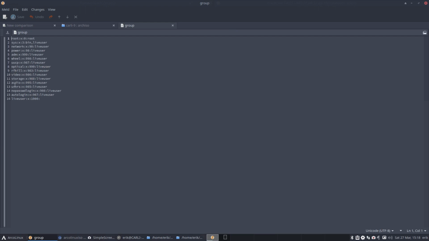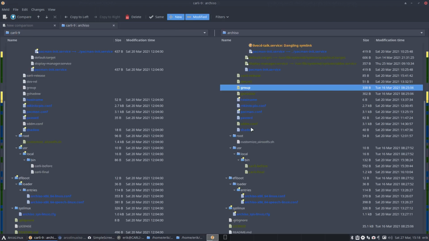So we have all these groups, and here's the wheel group, and live user, that's me on the ISO, is part of wheel, is part of no password login, is part of auto login, and this is me as live user, 1000. Okay.